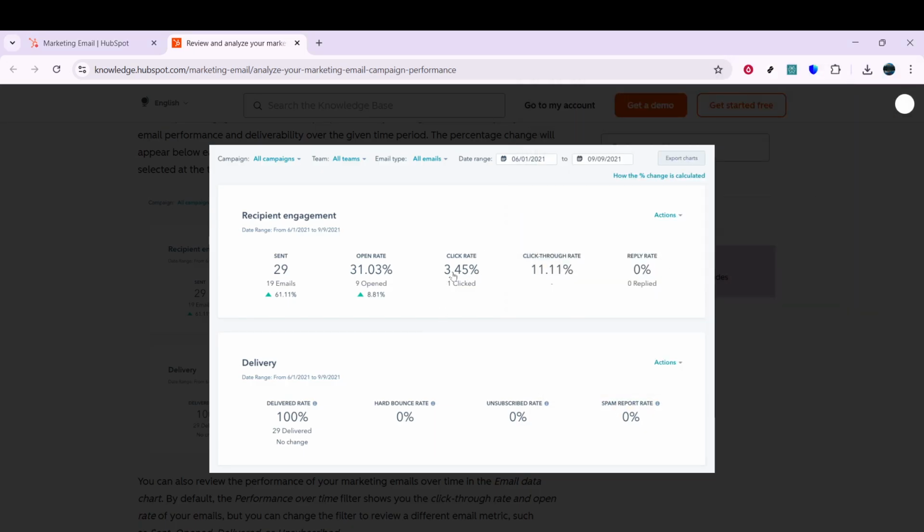You'll also see open rate. This shows the percentage of delivered emails that were opened at least once. Opens can be influenced by things like your subject line and preview text. Below that, check the click rate. This tells you how many people clicked a link within your email out of those who received it, which is a strong indicator that your content and call to action resonated.